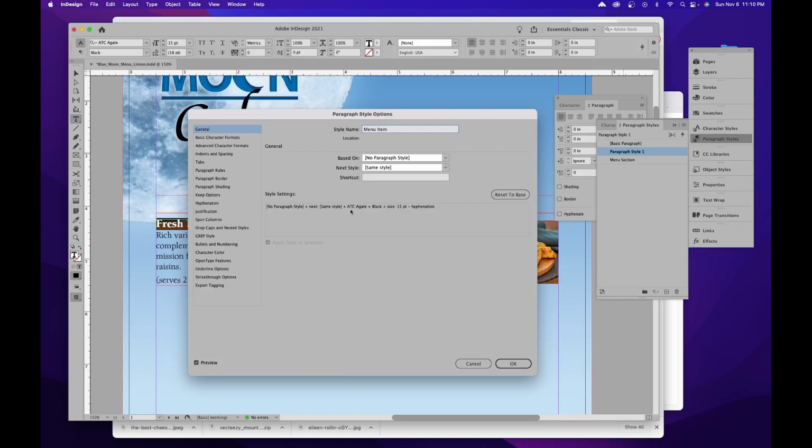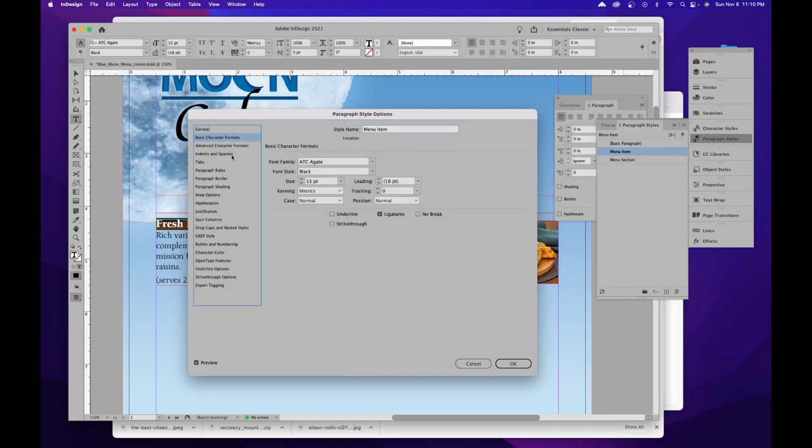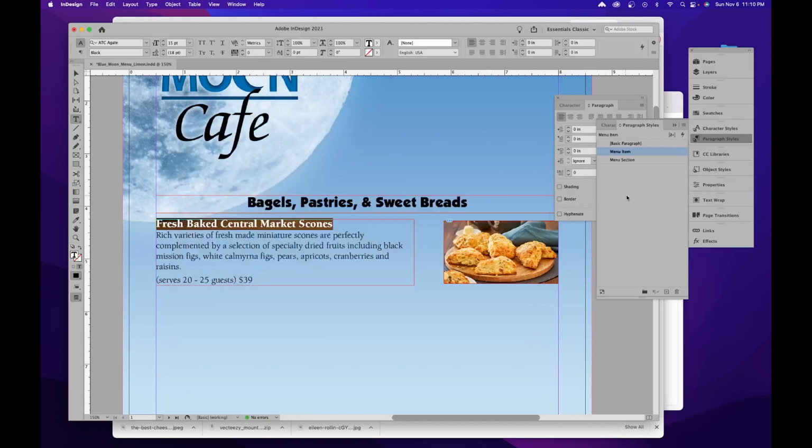And so we see this is ATC Agate Black, size 15 point, and it does not have hyphenation. Just good to check all that. We could always come back and change any of these parameters here. But I'm going to go ahead and click OK for now. It is good. So now I have my Menu Item.